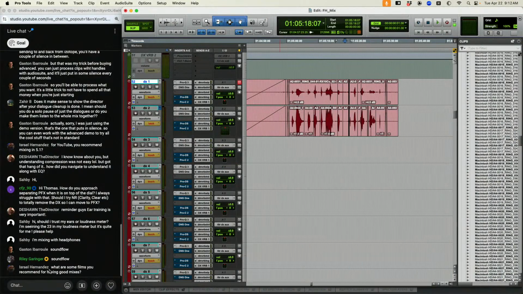One last question, Israel asks, what are some films you recommend for having good mixes? The big ones I always recommend are No Country for Old Men, Saving Private Ryan. Trying to think of recent ones that I've seen. Some of the foreign films I've watched have been pretty good. I like war movies, so I'm always going to say 1917, All Quiet on the Western Front.